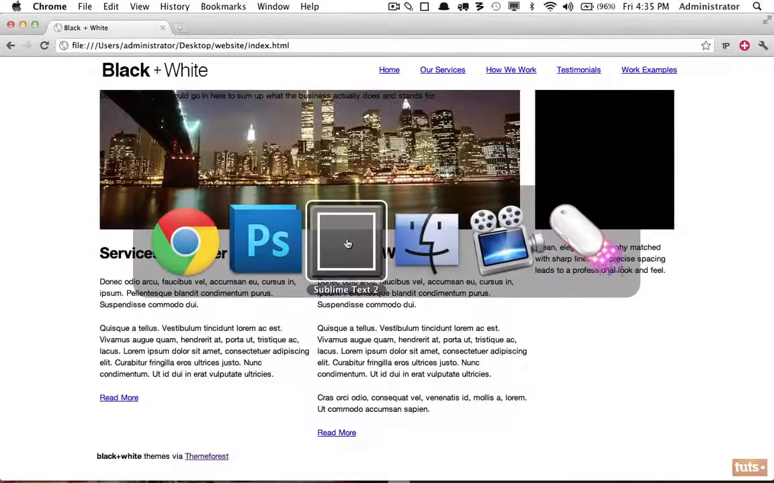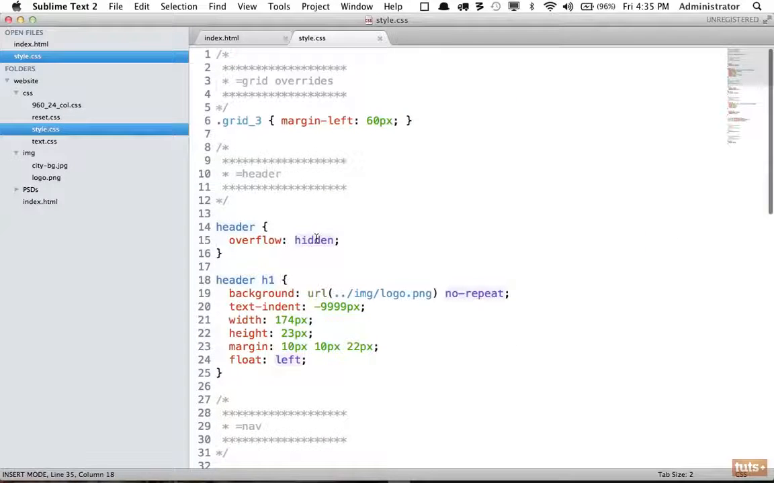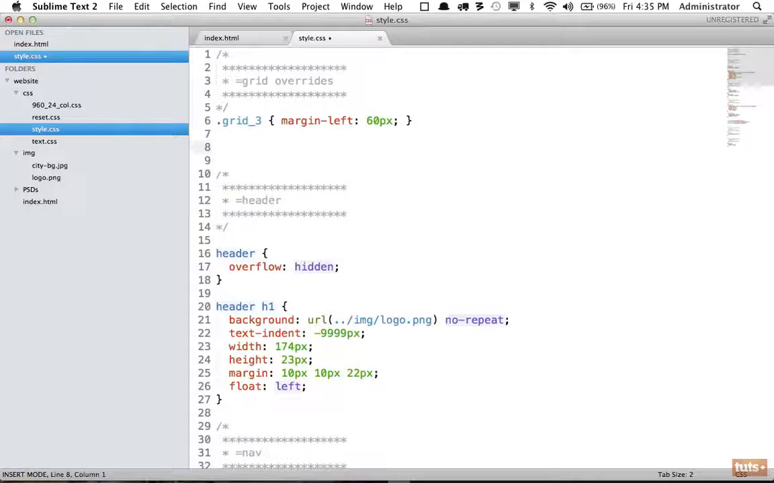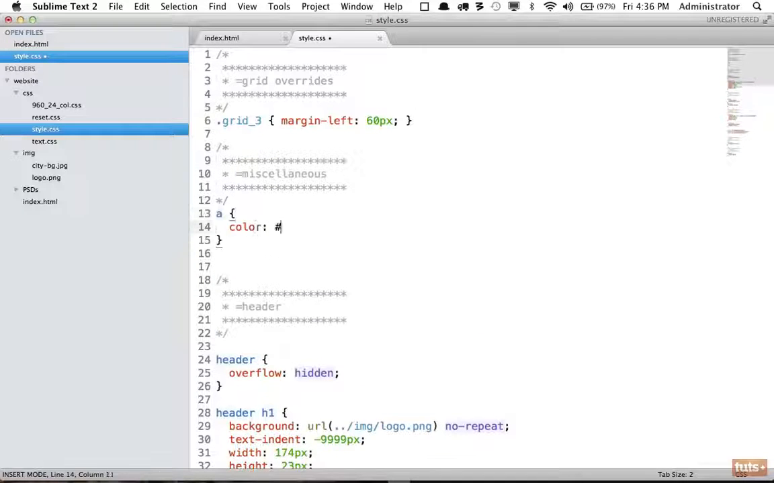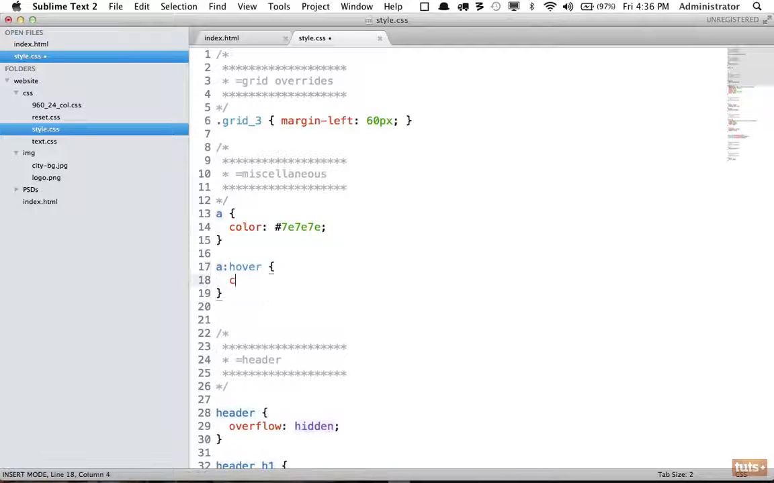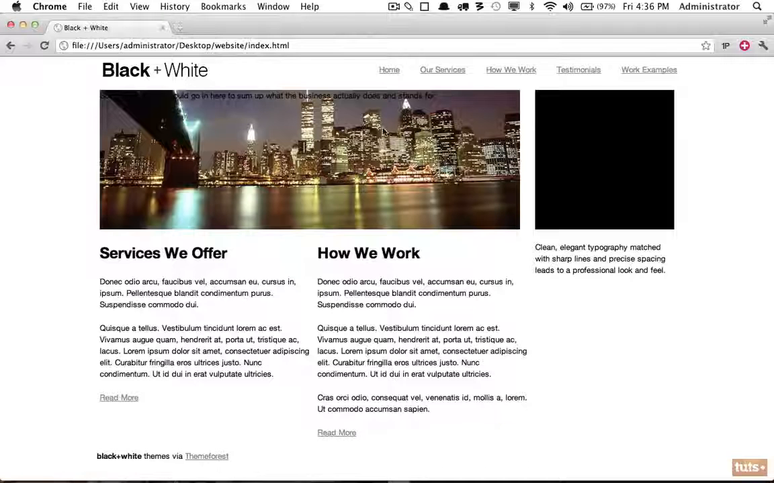So let's add that in right now. And we'll assume that all anchor tags are set to this color. So I'll create a new divider called miscellaneous and set the A color to that. And then a hover, he had set it to black. Reload, there we are. And when I hover over one, notice it's now black.